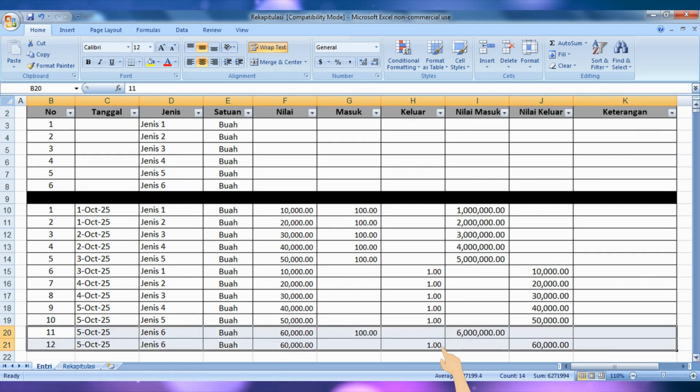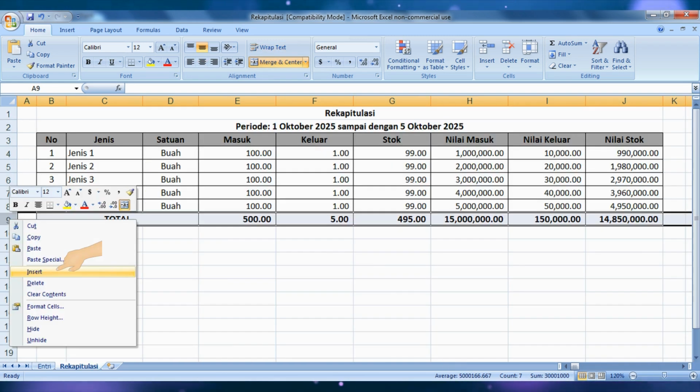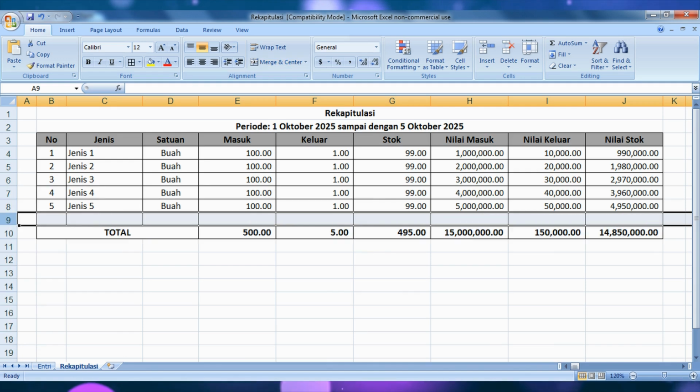Continue the data entry process in the row of cells that function as data entry cells, in rows like the following. On the recapitulation worksheet, enter a new row as follows. New line inserted.